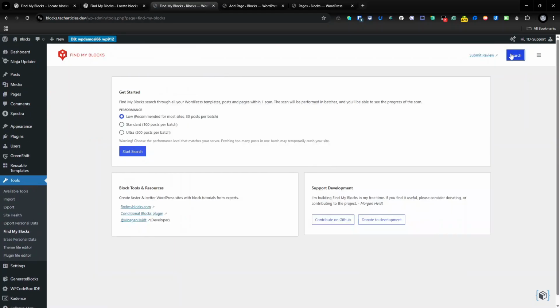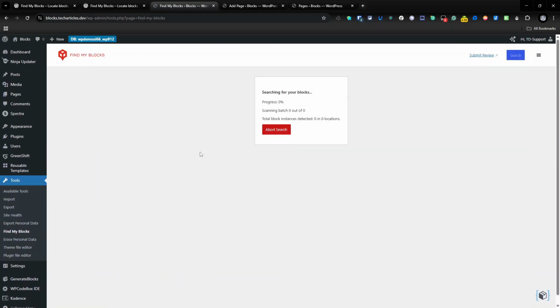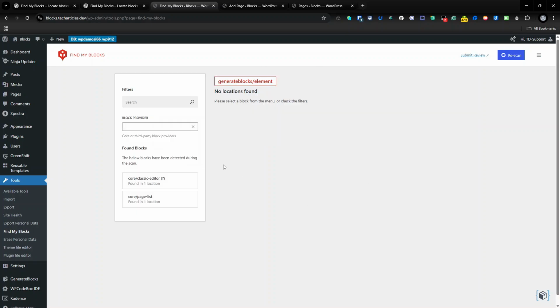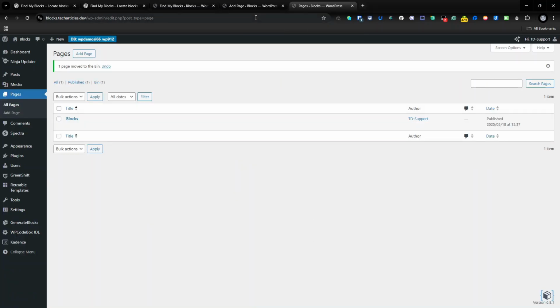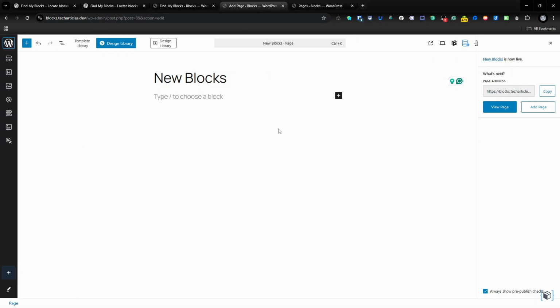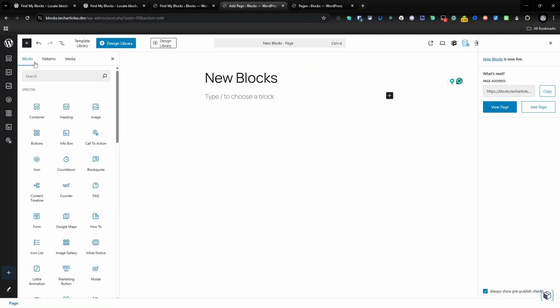So we're rescanning, and you'll see here I've just got the ones that are regarding the menu here. So now I'm going to head back to my page and my new page here with my new blocks, and I'm just going to go straight here and I'm going to use these Spectra blocks because they're just here.